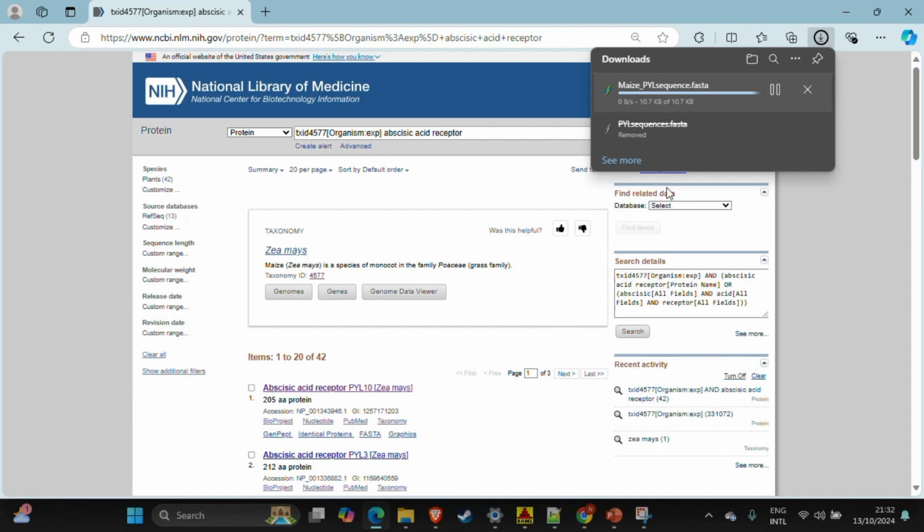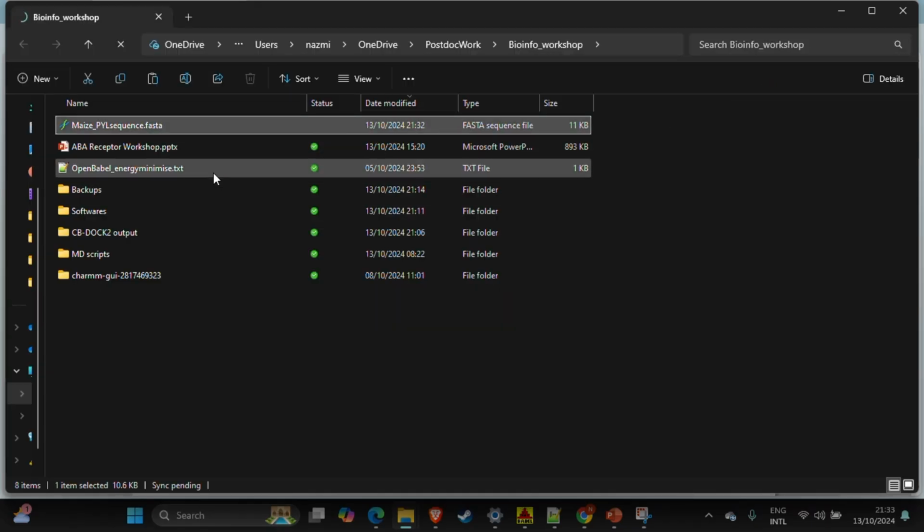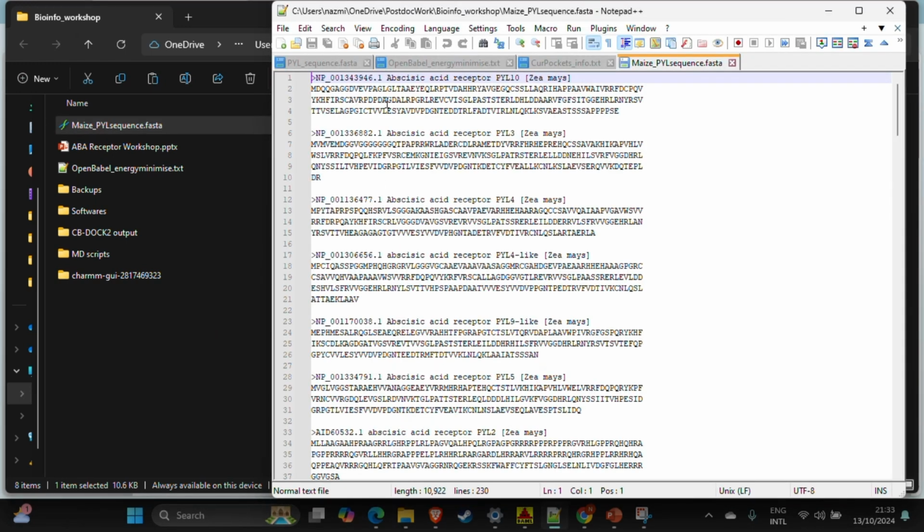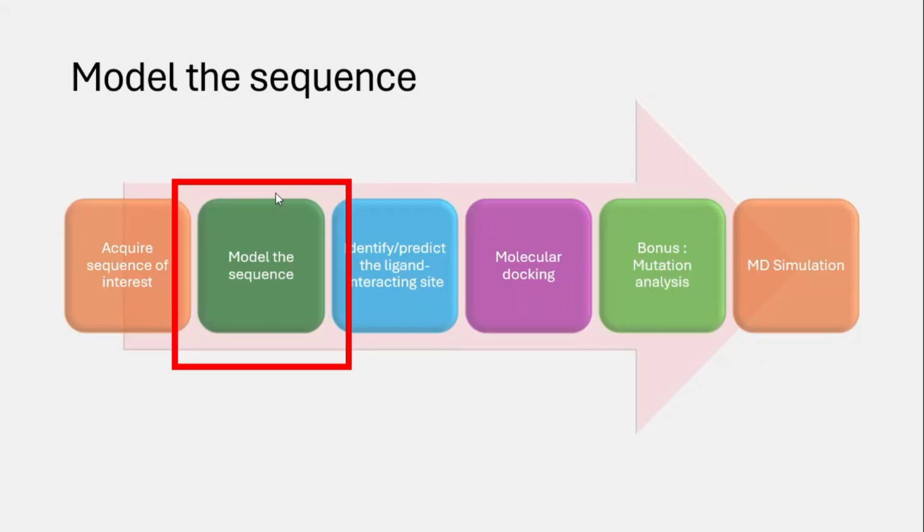So let's open the list. Okay, let's check it out. So as you can see, there are the sequences of the maize receptors that are given from the NCBI. So now we have now known the sequence. So now we're going to model the sequence.